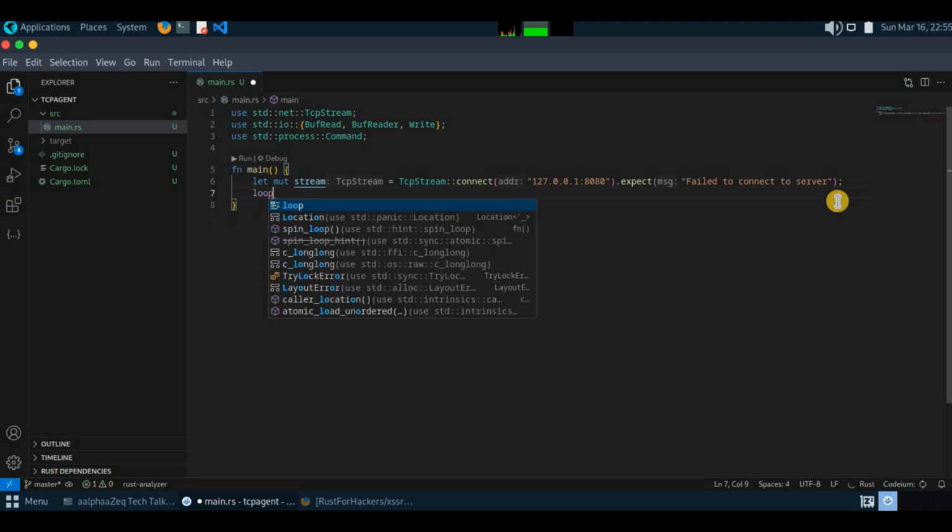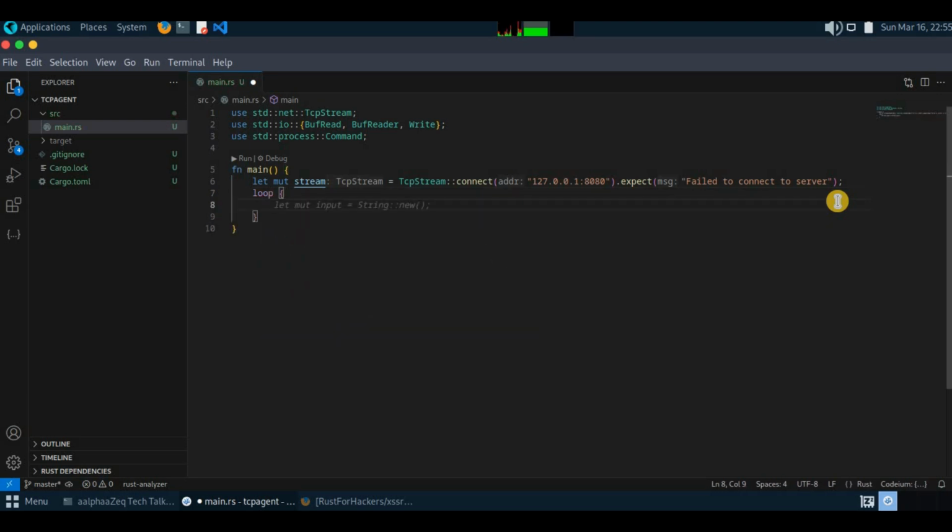Now we have the TCP stream. Now definitely I need a loop that is going to make use of this stream. The next thing I need is to get the command from the controller using this stream. For that, I'm going to make use of a method called BufReader that will help us get this stream into the buffer reader. Then later we can read from the buffer reader the command that the server, the controller, sends to us.